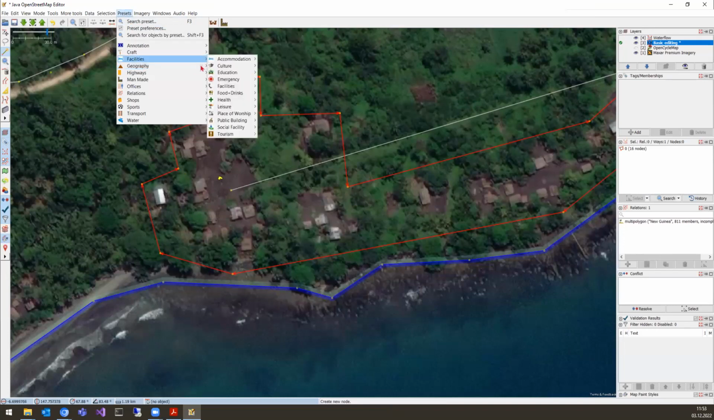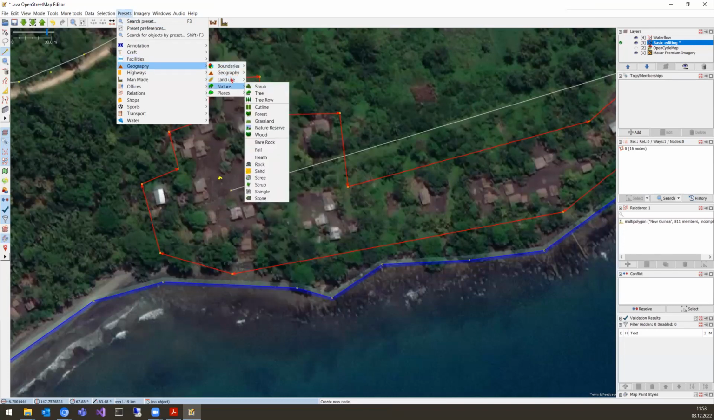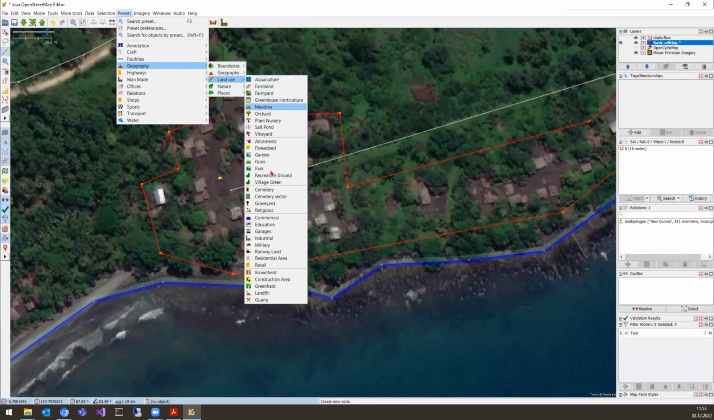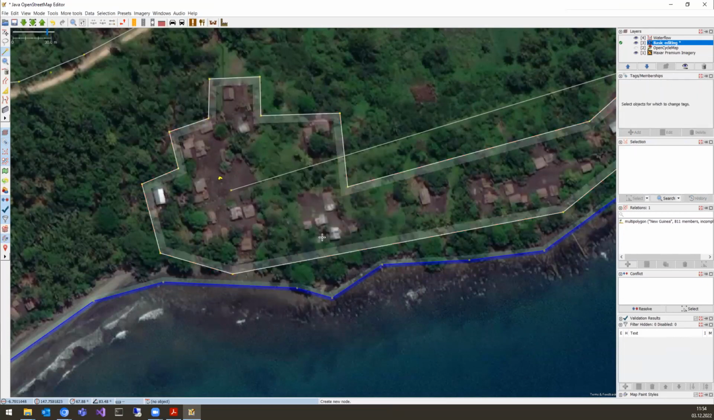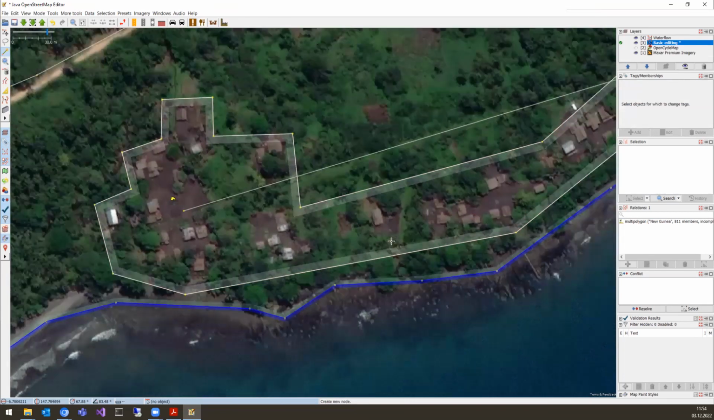And then we have here land use, geography, land use, and then it would be the residential area. Okay, apply a preset. We don't have a name for that. And in the same way, of course, we could also map buildings, but there is a much better way to map buildings, and Mercy will go very much into detail how to map buildings. So that's something I'd like to skip here.